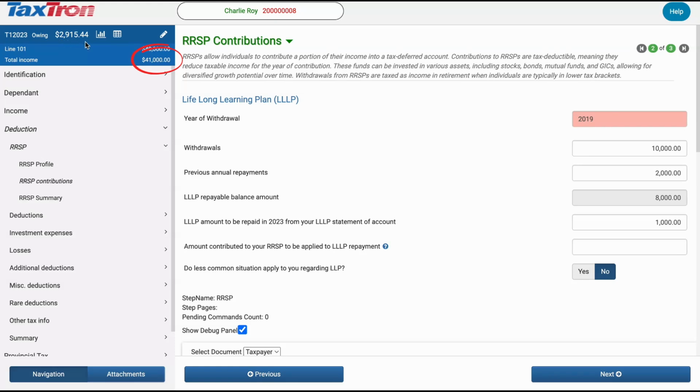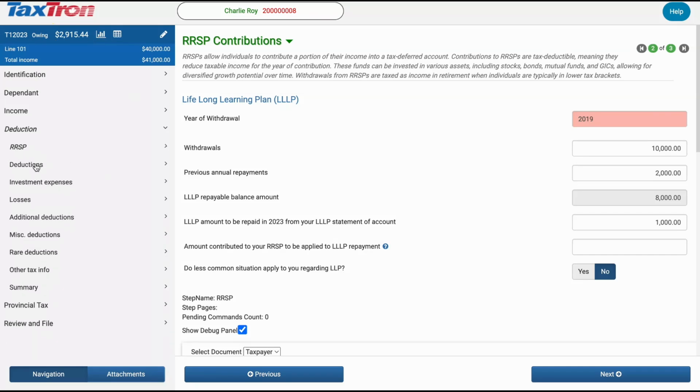If Charlie hasn't contributed to his RRSP, the repayment amount of $1,000 is added to his total income. As you can see, his total income has now increased from $40,000 to $41,000, which has also increased his balance owing to $2,915.44. Now, let's consider a different scenario.